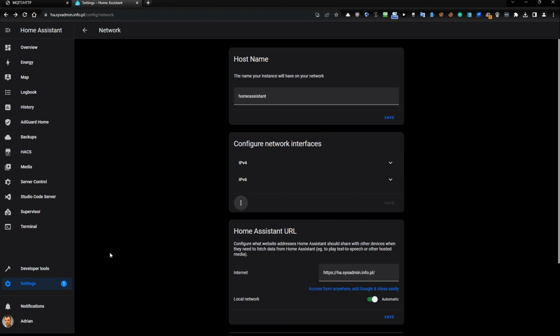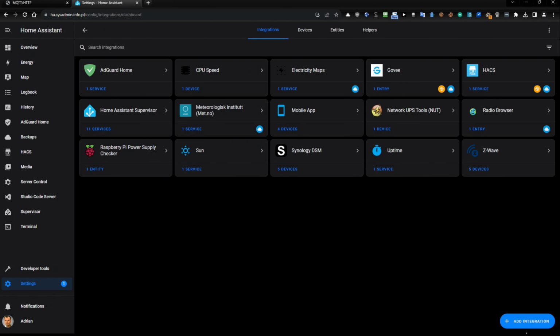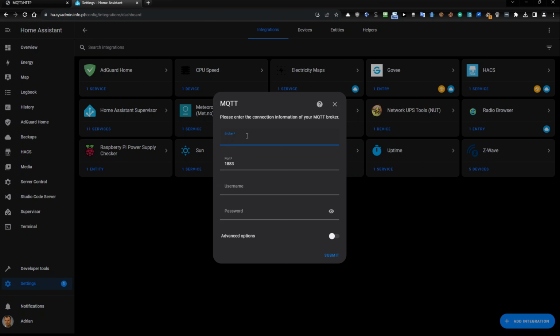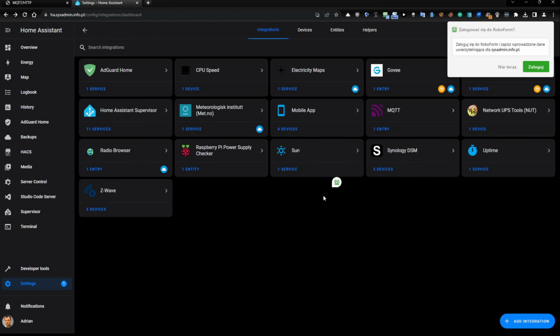Click close and then go back to settings, go to devices and services, click Add Integration, MQTT one more time, select this one, and provide the IP address of the broker. And now the username, of course, MQTT user, and the password will be the password for the MQTT user, and then just click Submit. There is nothing more than this needed in this case. Click Finish and it should work.